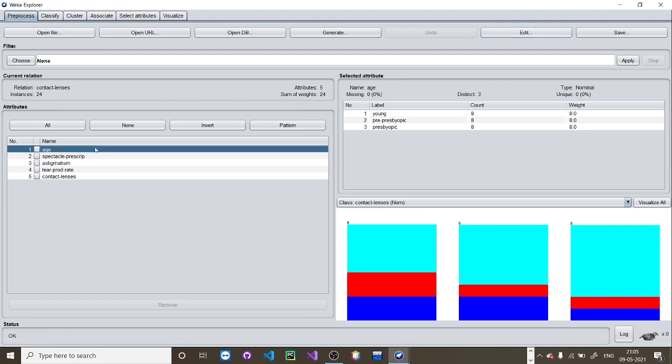When I click on the first row, first column here, I get the values that are present in a particular row. These are all the possibilities that can be given to the age column. The first possibility is young, then pre-presbyopic, and the other is presbyopic. All of these have a count of 8, 8 and 8. So in total it makes an instance count of 24.